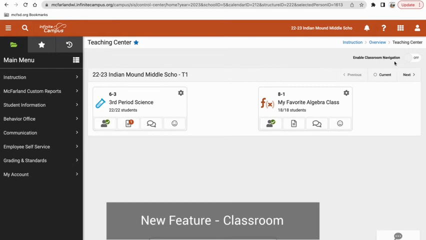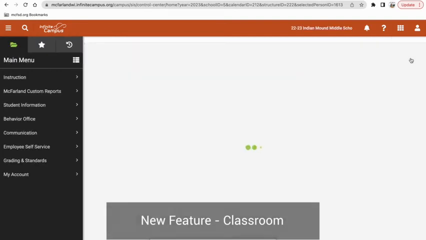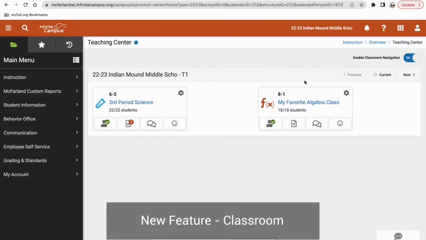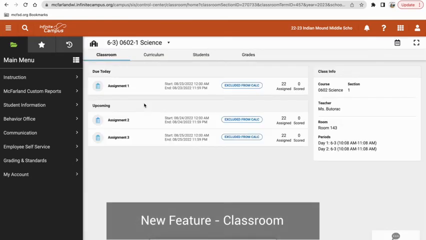So you'll notice right now I have it turned off. So my little cards here, they have the name, but nothing is available for me. When I go to enable Classroom, it changes my course names in my teaching center. So these are now links. And so I would click on the link for that course, and now it opens up my classroom for that course.